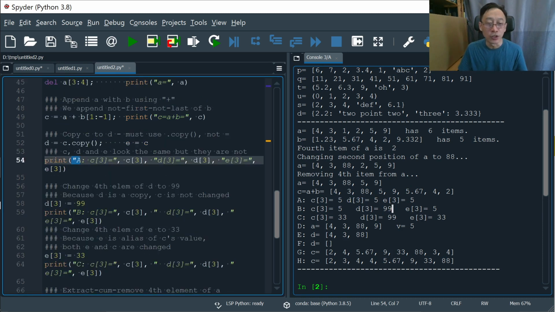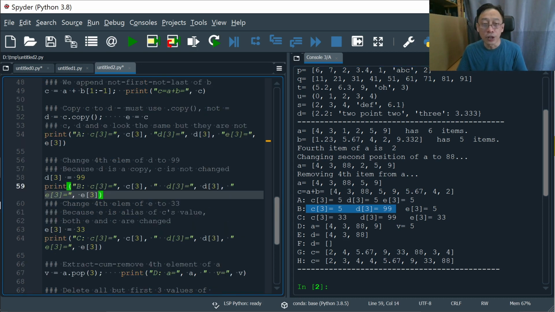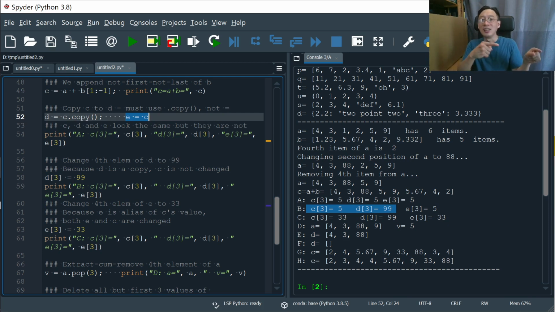So here we are trying to change D because it's a copy, it will not affect C like this. So D3 is being changed, but C3 is still 5. And then we can, of course, change the fourth element of E. All right, what is E? E is equal to C. E is just an alias pointing at C.